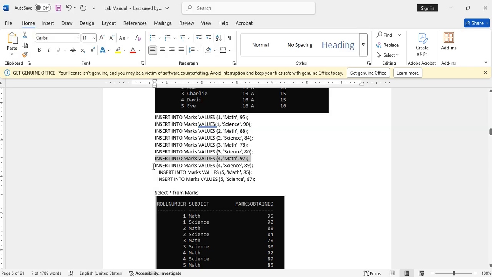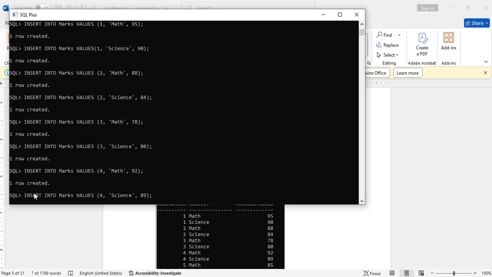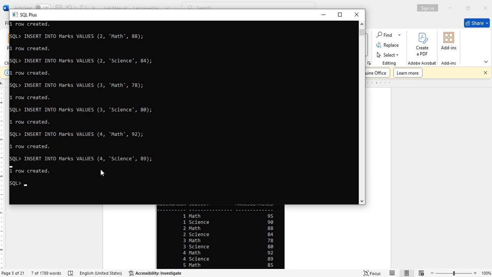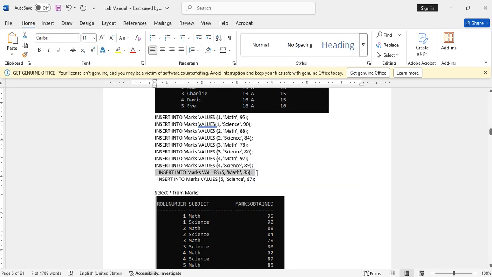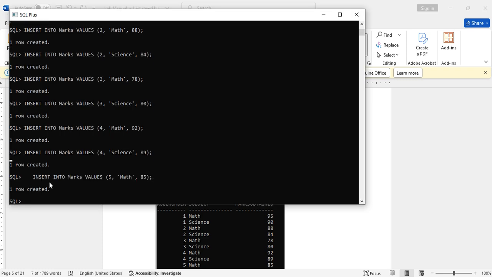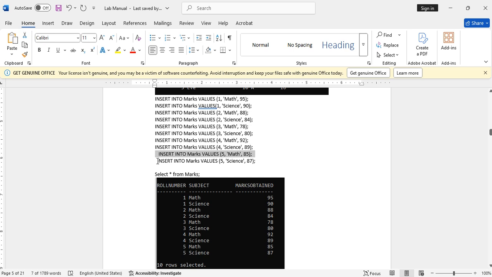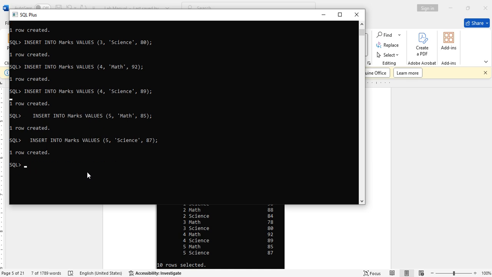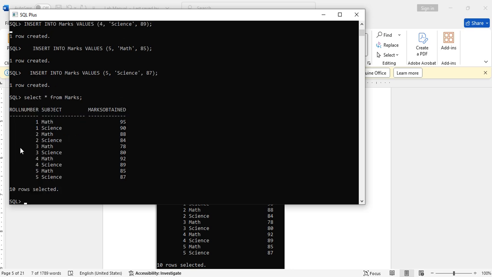Then insert again the fourth student's detail, then insert the fifth student with the student ID 5. Then we'll see the data. Select star from marks. So the data is inserted.